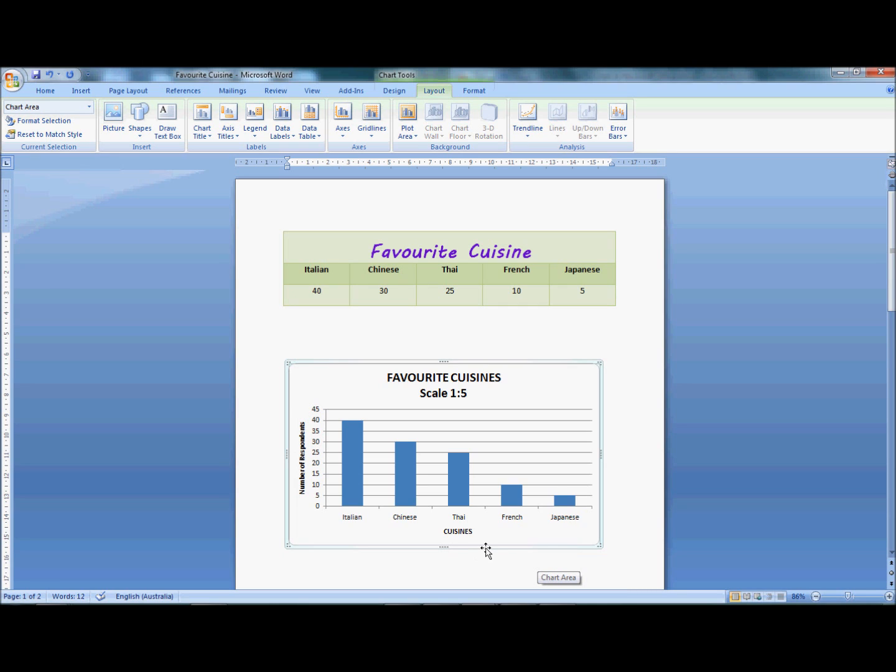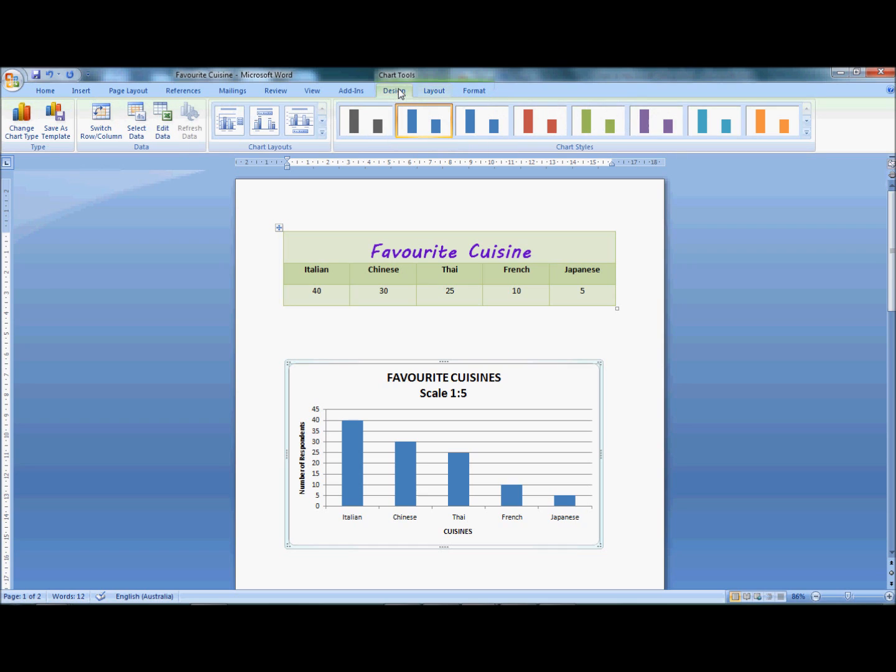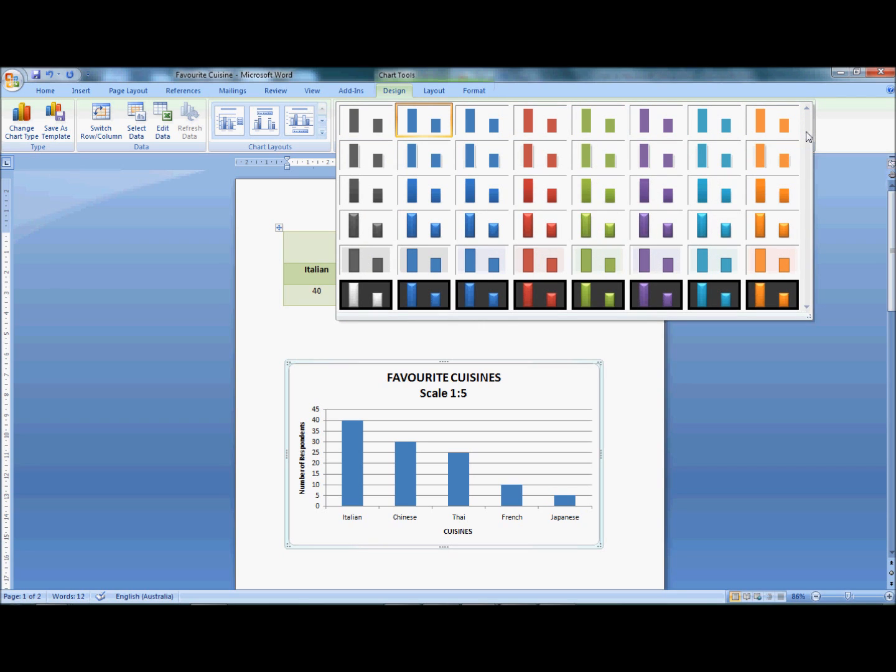The only thing left is if you want to change the look of it. And to do that, go back up to your Chart Tools and click on Design. You're currently using this design. If you go to the list arrow and click, you have an array that you can choose from. For this activity, I'm just going to select that 1.